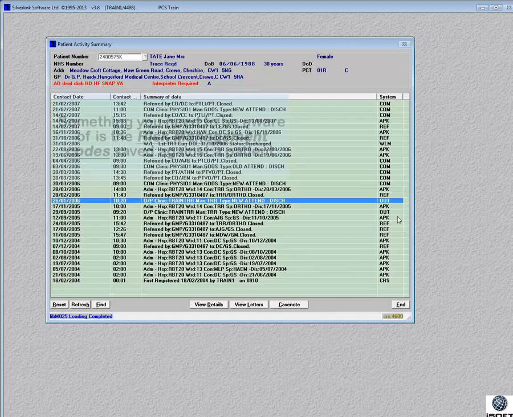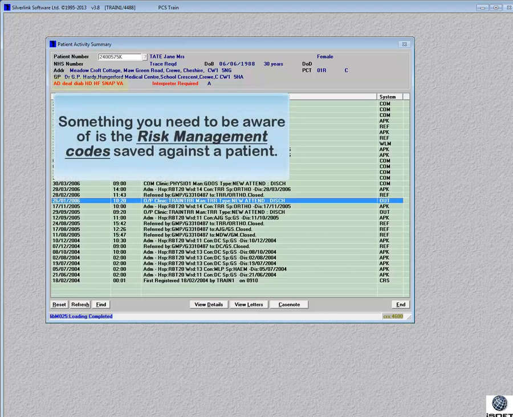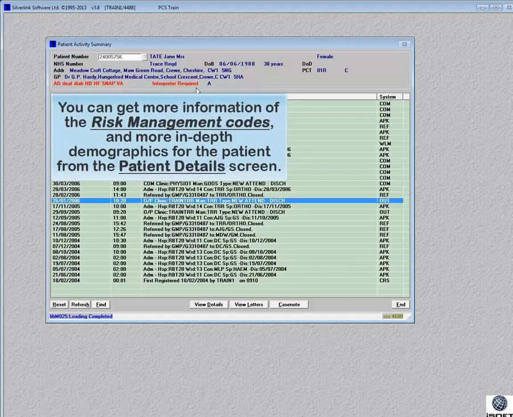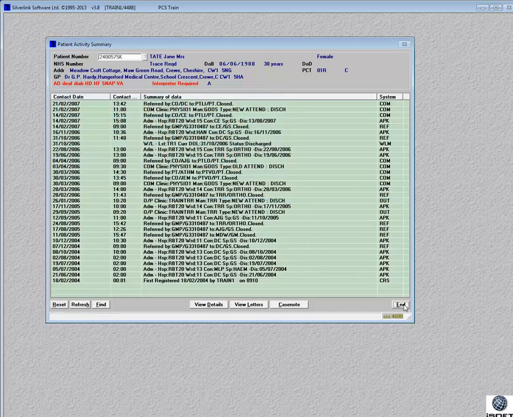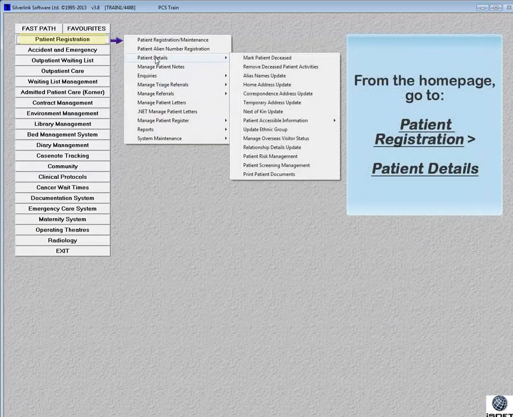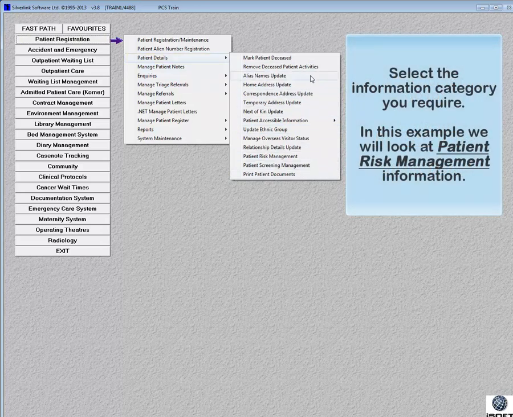Something you need to be aware of is the risk management code saved against the patient. You can get more information of the risk management codes and more in-depth demographics for the patient from the patient details screen. From the home page, go to Patient Registration, Patient Details. Select the information category you require. In this example, we will look at patient risk management information.